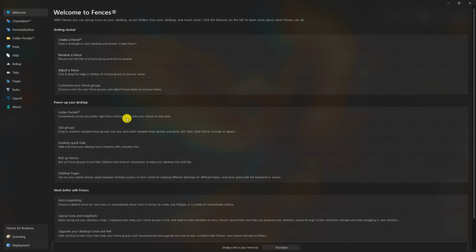So this is a welcome screen. Here are the getting started tips on how to create a fence. Draw a rectangle on your desktop and choose create fence. Rename a fence: move over the title of the fence group and click to rename. Adjust the fence: click and drag the edge of a title bar or of a fence group to move or resize, right? So this is just a demo with instructions for you guys on how to get started.